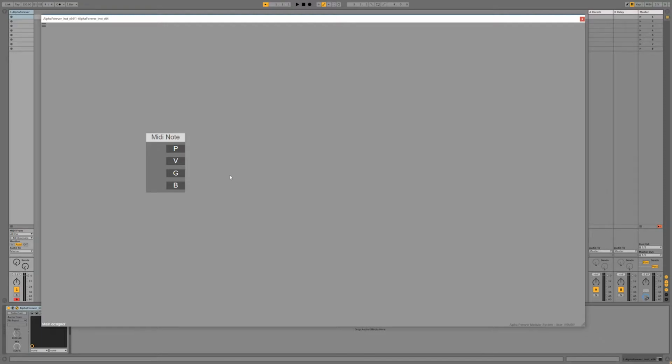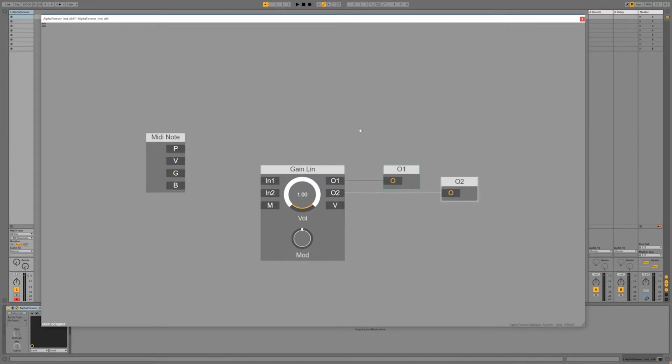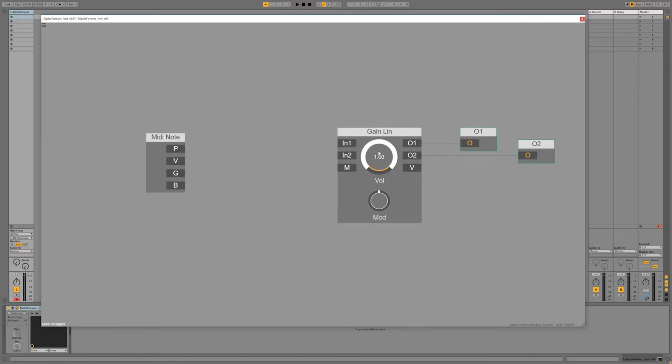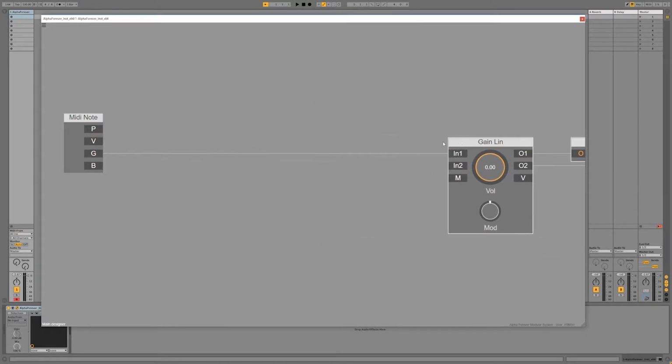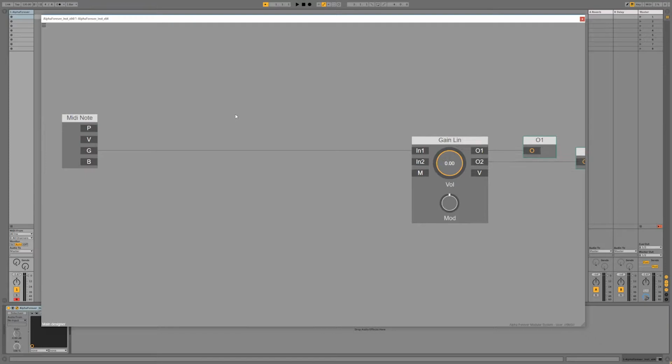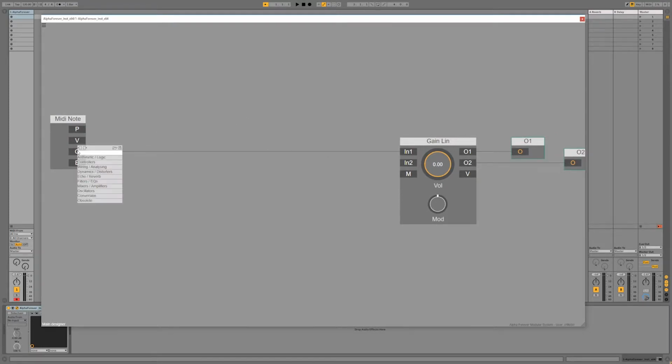So first of all, I'm going to create a gain in here, create the outputs using the O key, and I'm going to set the volume to 0, because first we are going to check what the gate does. And for this we are going to use an LED.